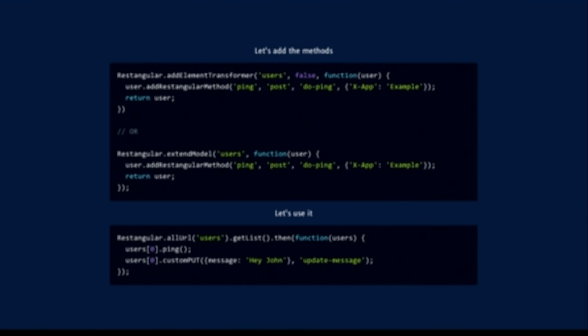Add element transformer, in there, we just say, hey, whenever you receive a resource of the type users, call this callback function. The second parameter, which is false, means I just want to modify elements. If you set it to true, it means I just want to modify collections of users instead of just one user. And if you just don't put anything, it will be called for everything.